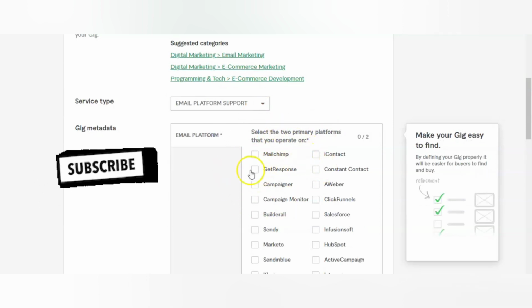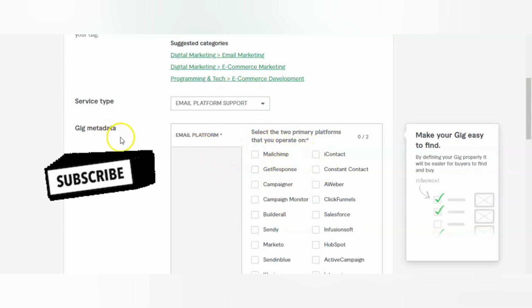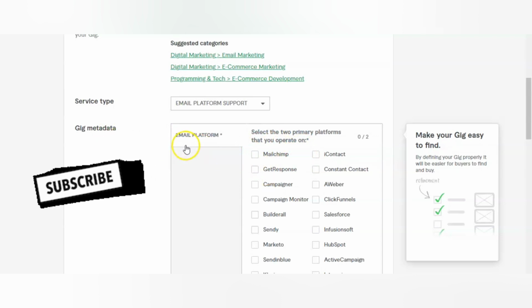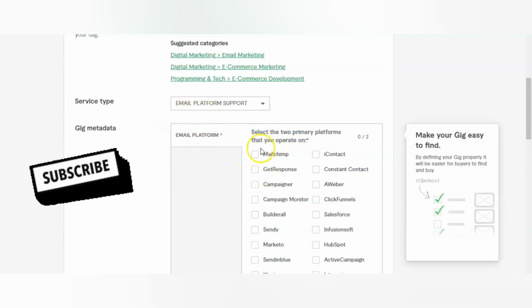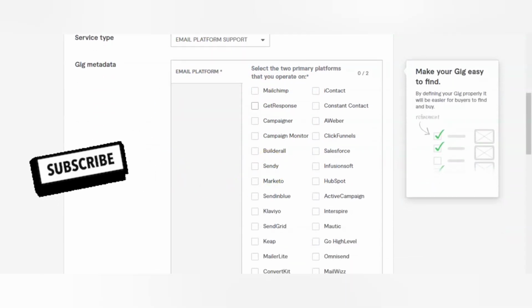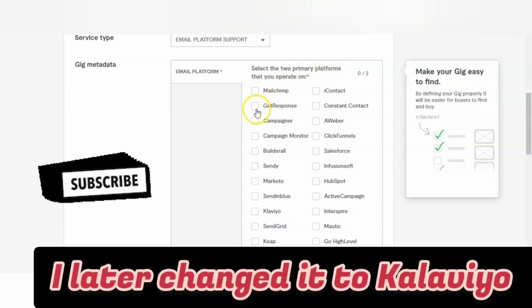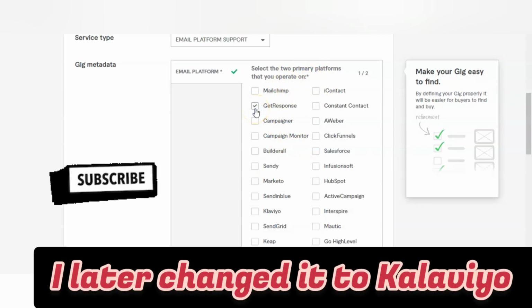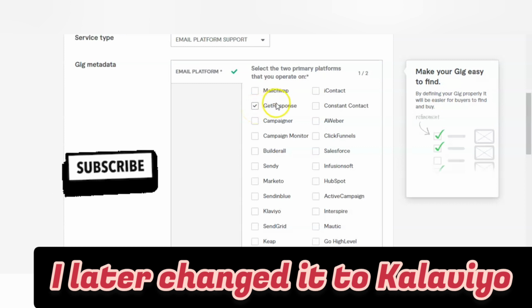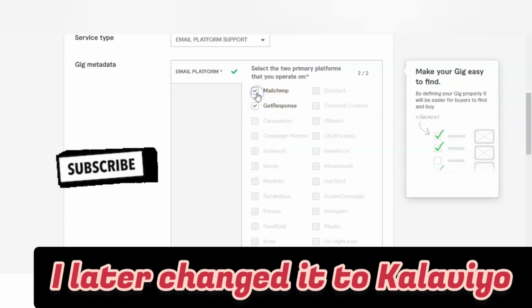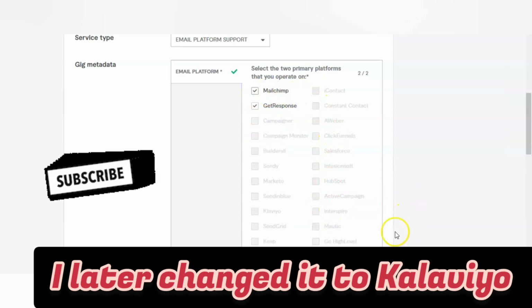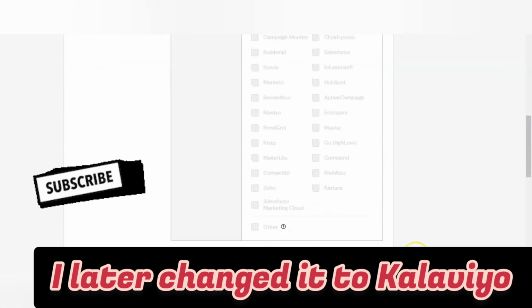So this is gig metadata. You choose what you want. Select two premium platforms that you operate. I operate with GetResponse, so for now I'm going to put GetResponse and Mailchimp since we have to put two, but basically I use GetResponse.